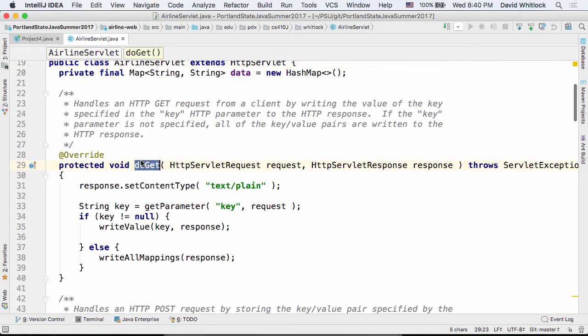doGet is invoked when the web server receives a URL request, which is a GET request. There are various verbs in HTTP, and one of them is called GET, which is just like, here's a URL, give me whatever contents you have at that URL.